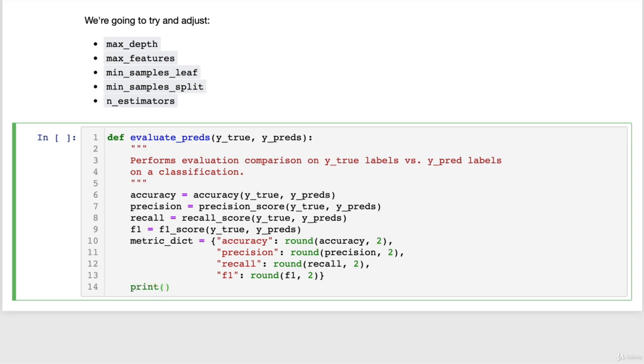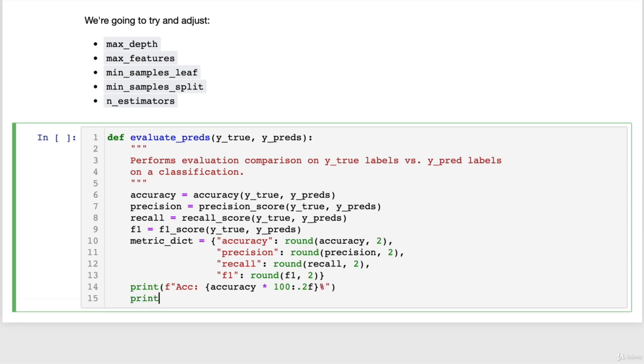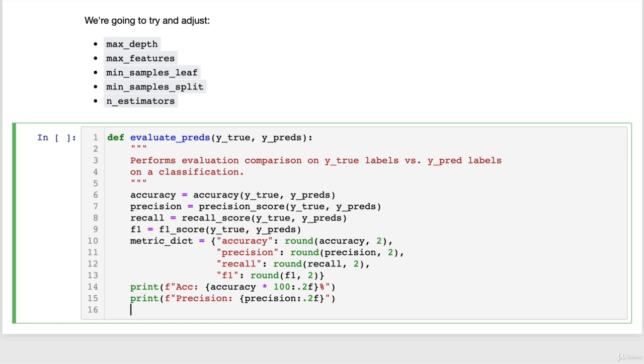We go print. We want, just to give us a little bit of printout of what's going on, we'll go accuracy times 100, and then we only want 2 decimal places. That will be enough. Then we'll go the same thing. Go F, precision. This can be precision. We won't need to times that by 100. That can just stay at 2 decimal places. Oh, we need a string ender.